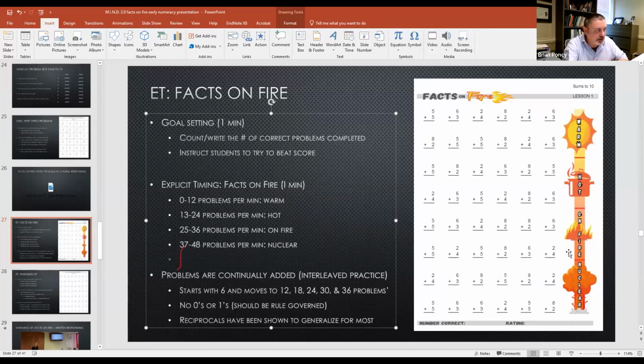And then obviously, problems are continually added. When you first start, on sums to 10, there's only going to be 8 problems. I mean, it's going to start off with only 4 problems. And then after you visit all 4, it's going to go to 8. Then when you fold in the next 4 and you get to 12, it's going to look at 12. And so it's small sets to build that initial fluency.